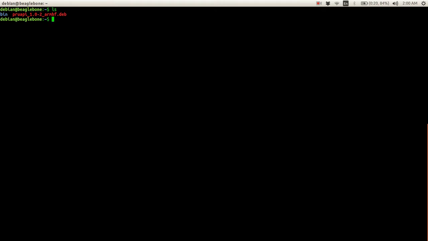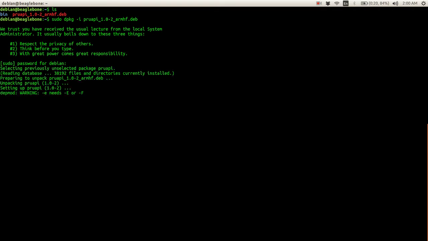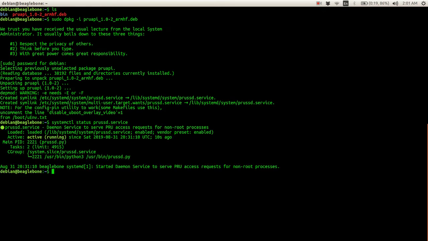And now to install it, use sudo dpkg -i PRU API. So as you can see, the PRU daemon has been installed and is now running in the background.